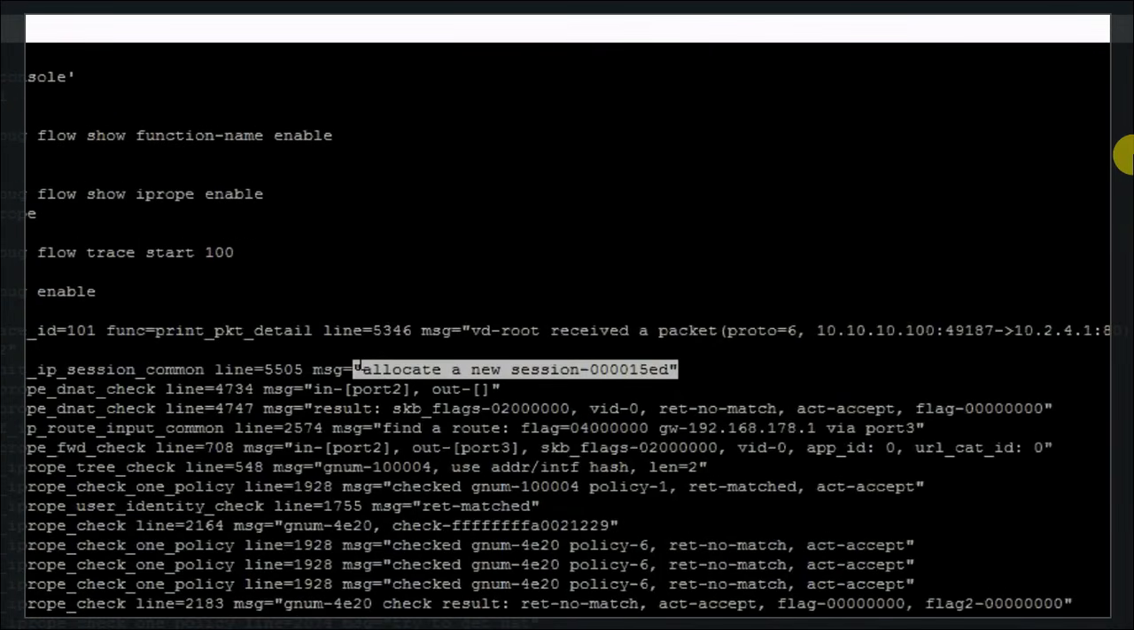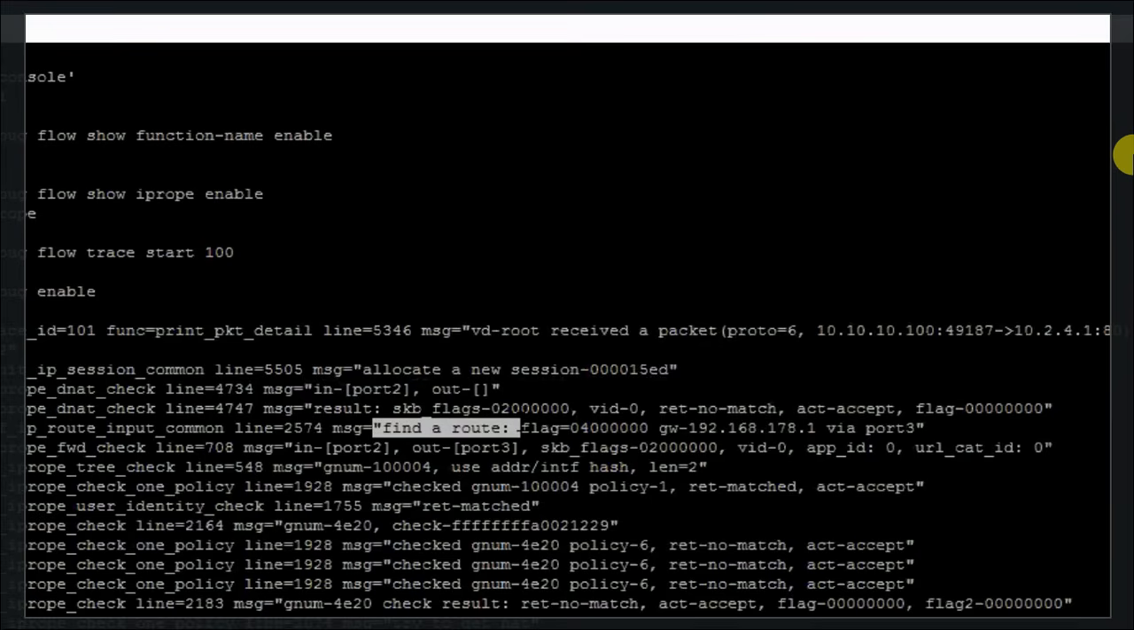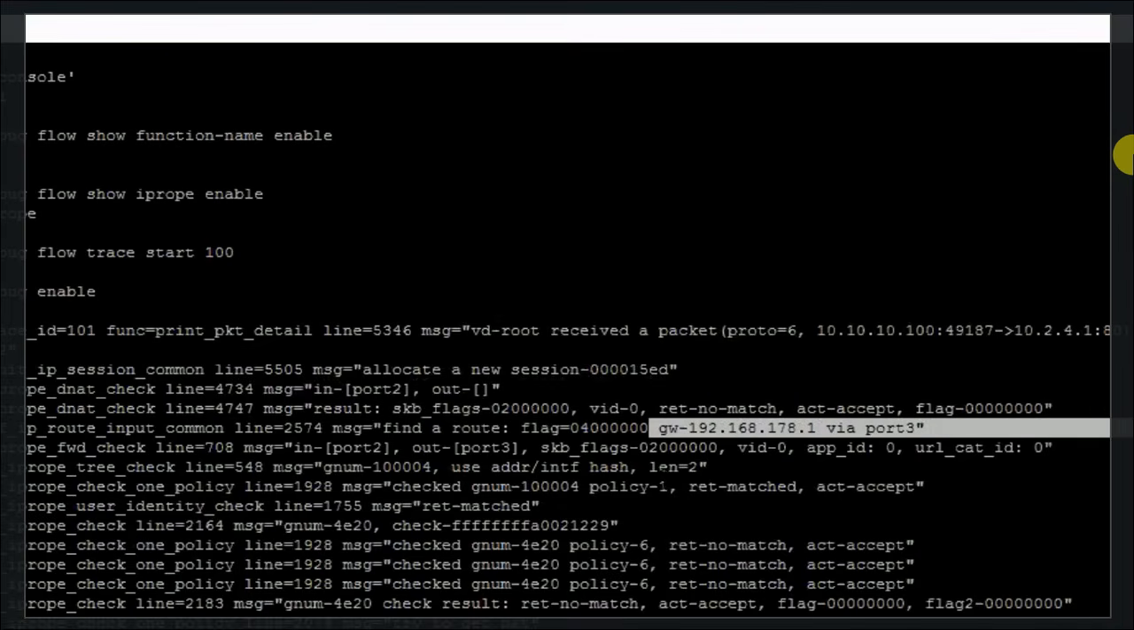That's the second message. And the packet came from port number 2. We don't have port out. Firewall is saying I don't have port out. Okay, so to check a port out, they need to do the routing. Find a route. So it has given a command, find a route. Do you have a route? Then it said, yeah, I have a route. I have a gateway via port number 3. I can send the packet outside.